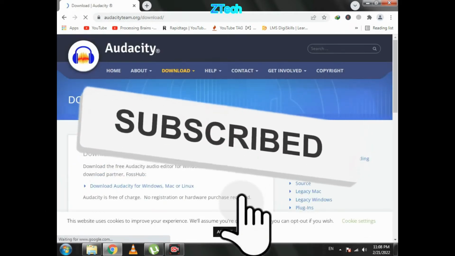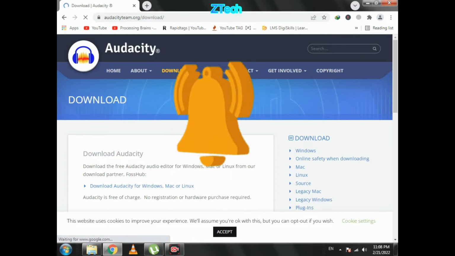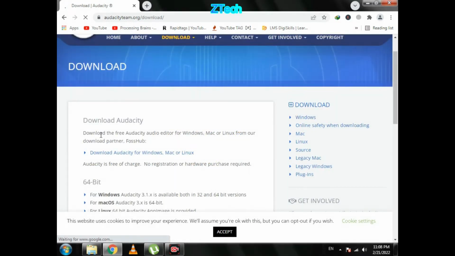After that you have to scroll down and you can see the download Audacity free audio editor for Windows, Mac OS or Linux, our download partner Fosshub, and here is a link. You have to simply click on that.